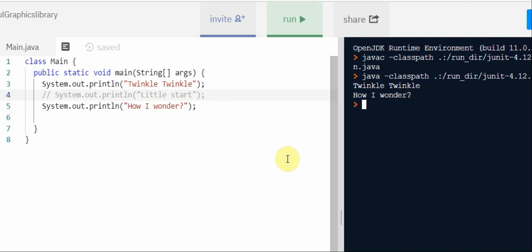So that's how we learn our first instruction to print something on the screen. Here we are only printing string values.